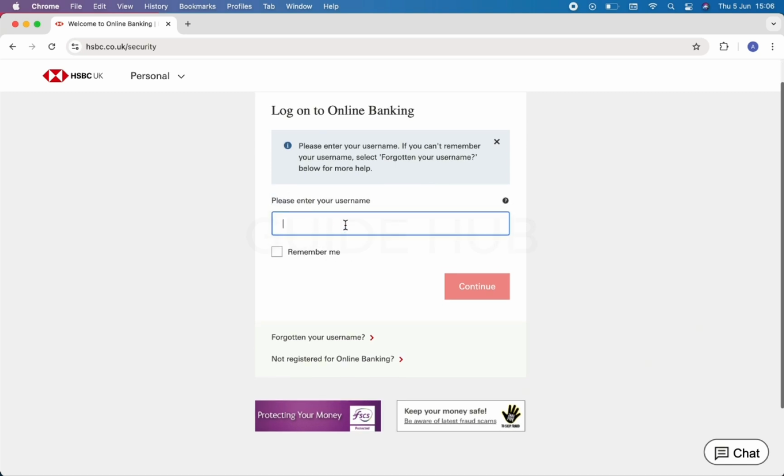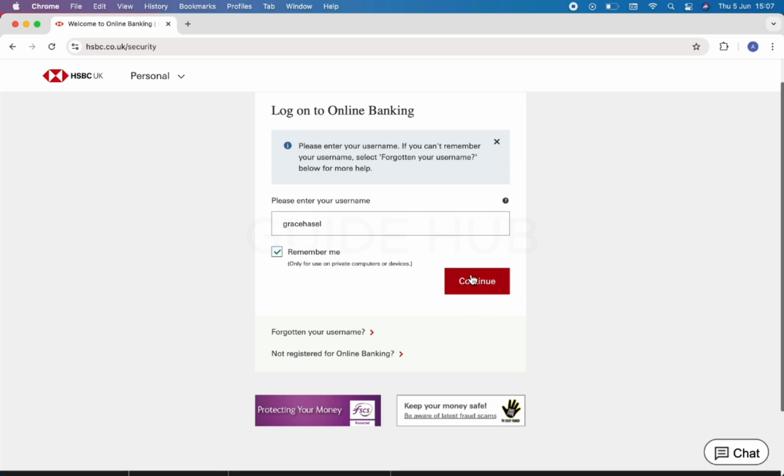First of all, you have to enter your username. If you do not remember your username, then simply click on Forgotten Your Username option available here. If you want this website to remember your username, then simply click on this button and then click on Continue.